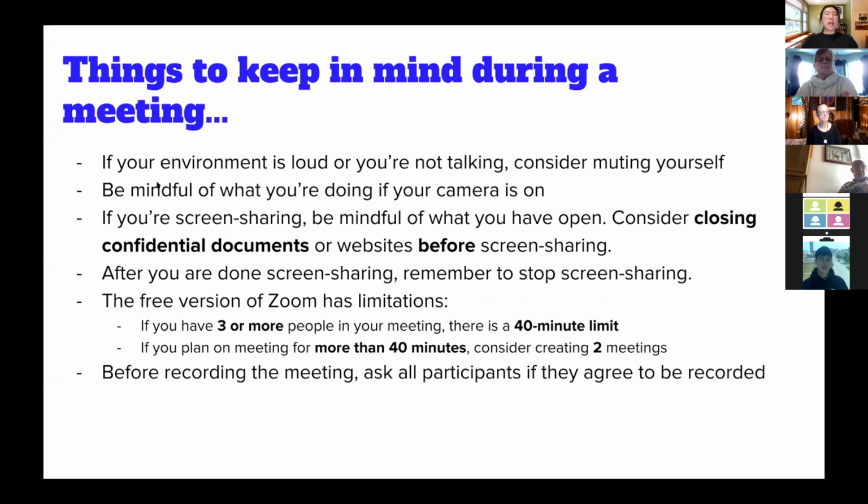If you have your video on, remember to be mindful of what you're doing since everyone can see what you're doing right now. Another thing is if you're screen sharing. Screen sharing is very cool. You can show people what you're seeing on your screen, but it's good to make sure that any windows or things with confidential information are closed before you screen share. That's just protecting your own privacy and making sure you're not sharing things that you're not comfortable with. And again, after you're done screen sharing, remember to stop screen sharing, to make sure you're not sharing things with other people that you don't feel comfortable with.